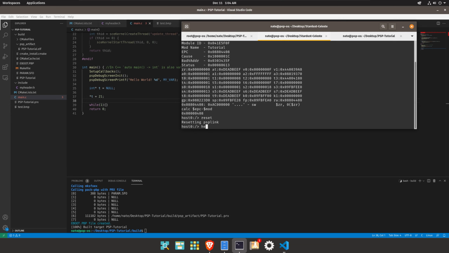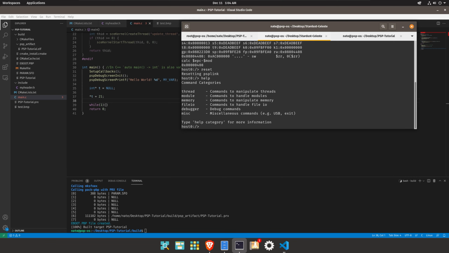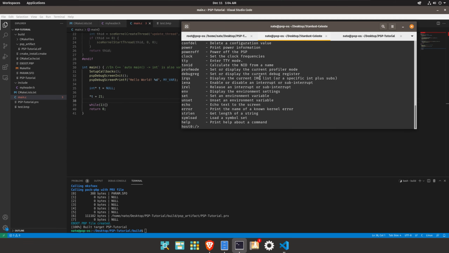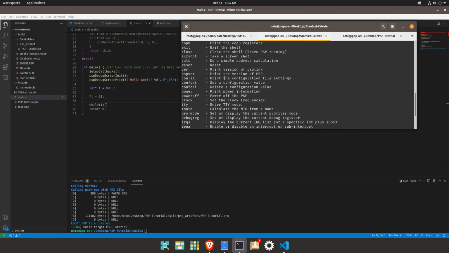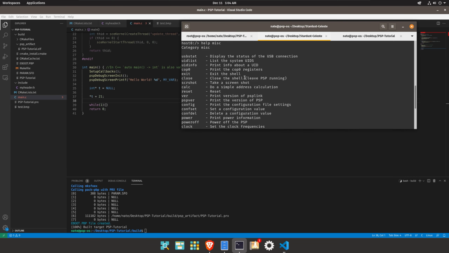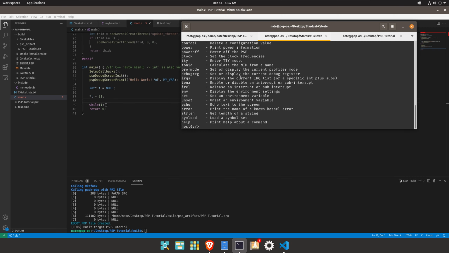PSPLink has way more functionality, and you can use the help command to take a look at all of the different things that you can do. A lot of these functions are kind of nice to have. You can power on, power off the PSP, enter a terminal mode. You can print registers. You can do a bunch of different stuff like that. But for the most part, this is not really what you're going to be using most of the time. Unless you're doing some really complicated things, these tools aren't going to help you as much.